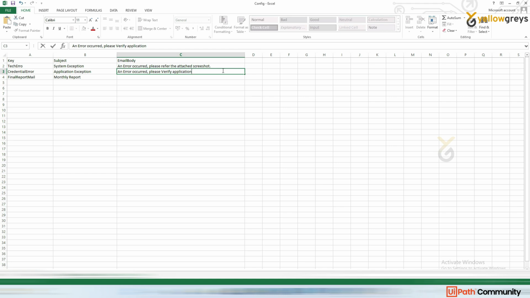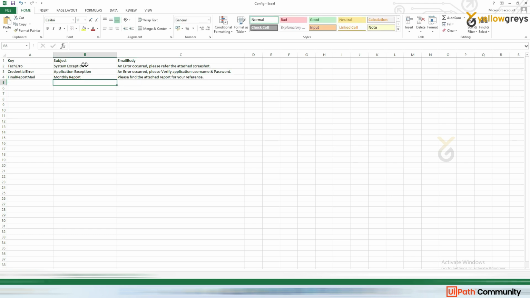the application username and password. And for the final report email, maybe I can say please find the attached report. You may assume there will be a lot of content you need to include. So I added this one: please find the attached report for your reference. So these are the different email bodies and different email subjects.